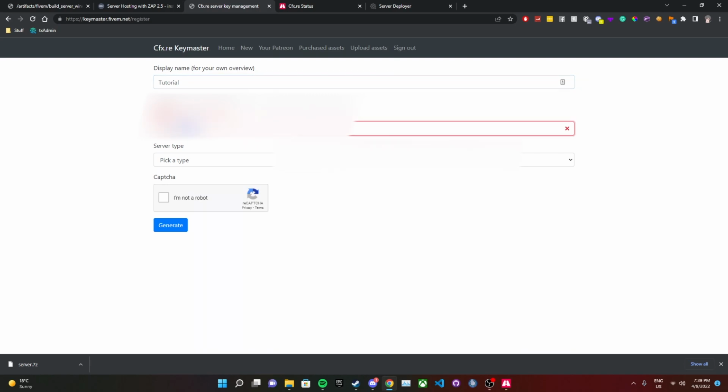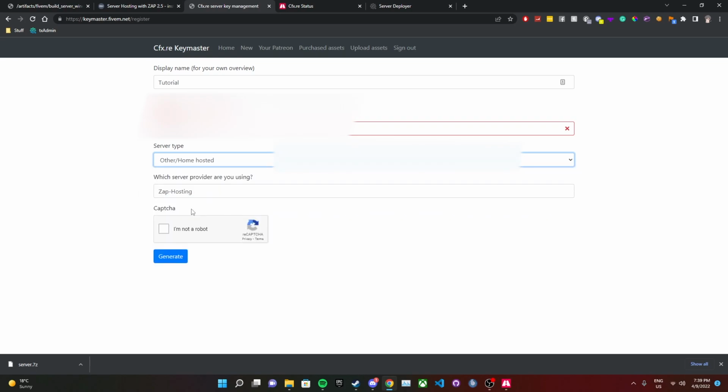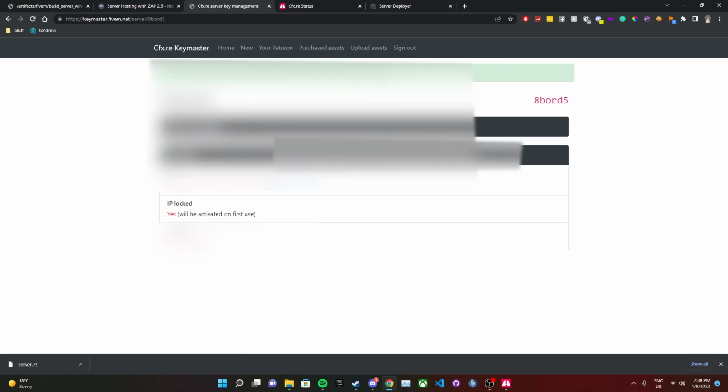I've got my IPv4 address, my IP address here. But as I was saying, you're going to need to put in whatever address you want to put in for your server. Pick a type, so you can just do home hosted, and I'm just going to put Zap hosting in there for now. And then go I'm not a robot, of course, and generate. This will generate your key.